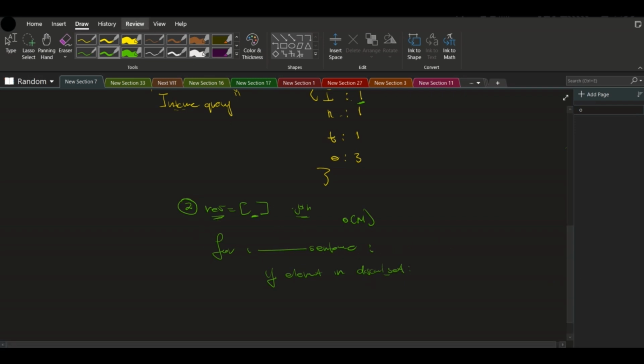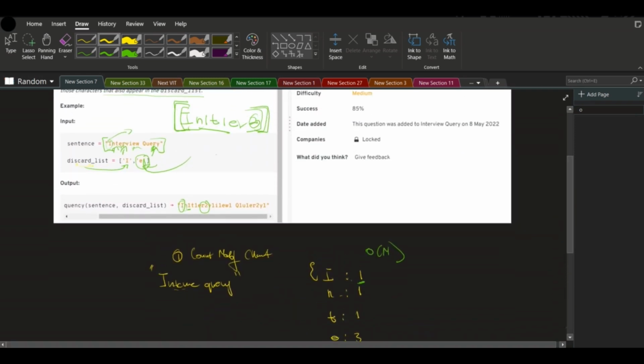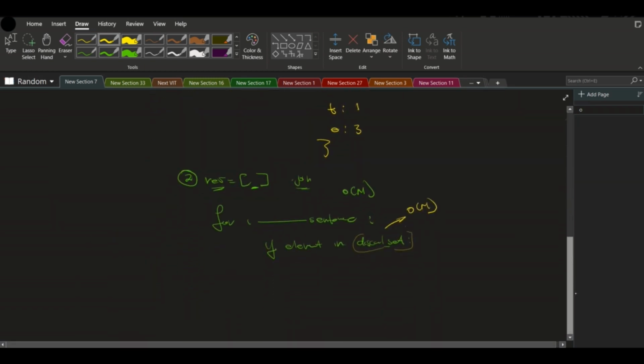But now this operation is very expensive, it's going to take us O of n. So because of this, what can we do to make sure that we do the checking in constant time? We can use a set. We're gonna put this discard list that you see here in a set. A set allows us to check if something exists in O of 1.